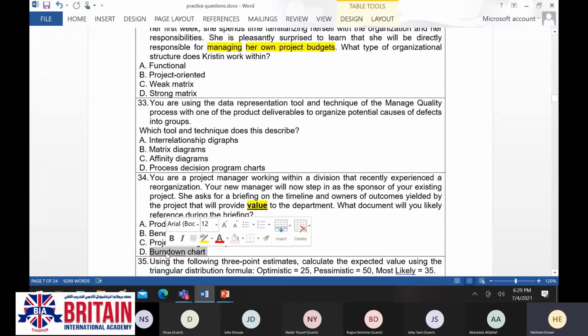Burn down chart. Burn down chart is one of the project's artifacts. If you remember when we were talking about the project artifacts, it's going to reflect the amount of work which you have completed and the remaining work in your project. Burn down chart is one of the tools created in the agile methodology to reflect what you have completed, especially in Scrum, from the required sprint or iteration, and what is still remaining.